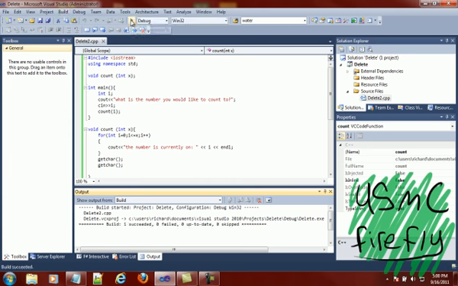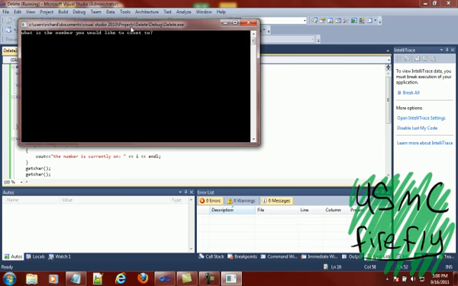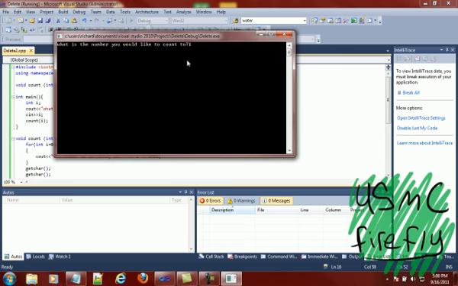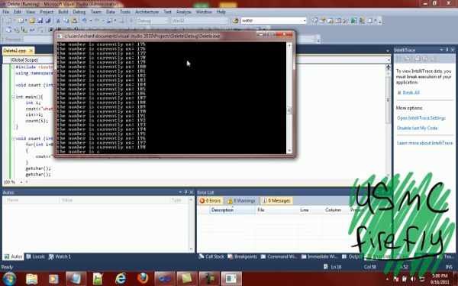And now we're going to debug. What number would you like to count to? 1,000. And it's simply counting all the way up to 1,000. And it did start at 0.